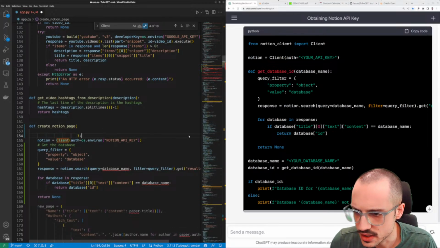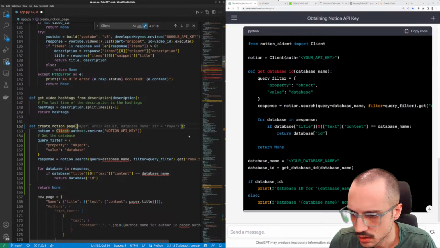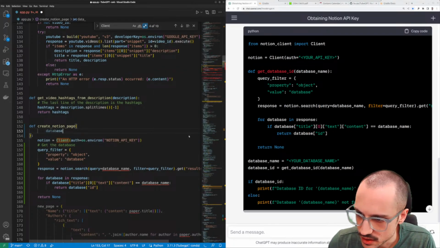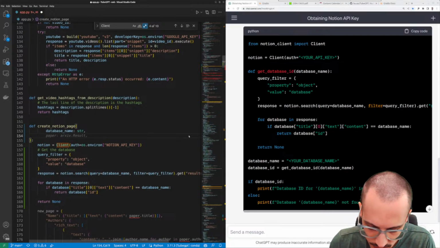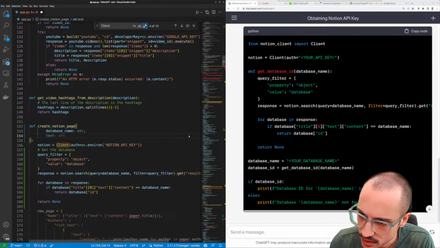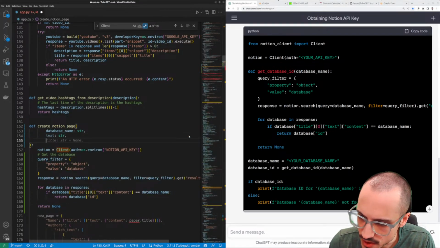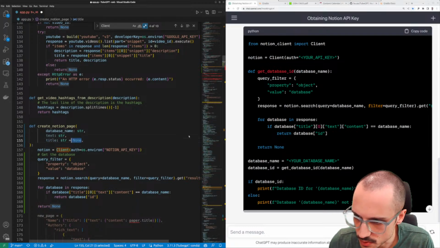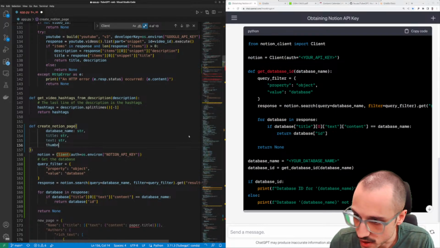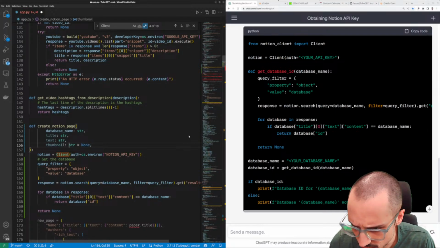This is going to accept what did we say? We say we're going to give it the database name. We were also going to give it the text, which is a string, and we're also going to give it the title. Yeah, we also want the title. So the title, the text, and then also the image, which we're going to call the thumbnail. And this is going to be an NP-ND array.